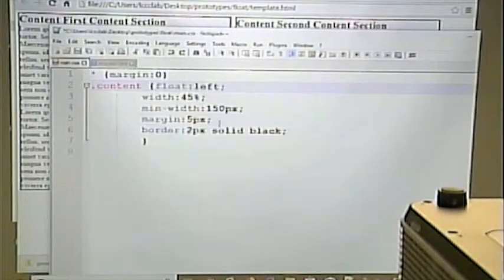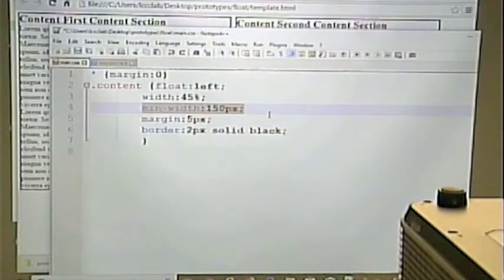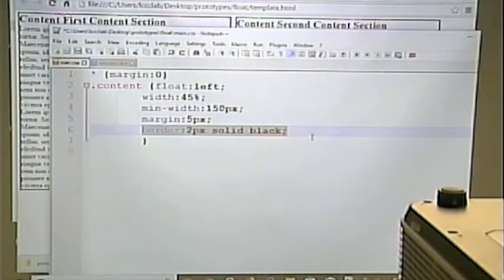And that style rule is to make the width 45%, to give it a minimum width of 150 pixels, to give a margin of 5 pixels, and to give a border of 2 pixels. All right? Now, I should probably add padding.